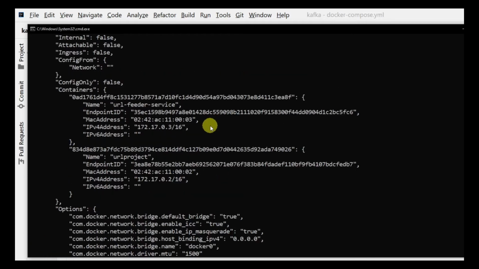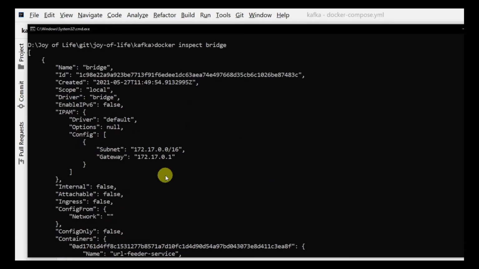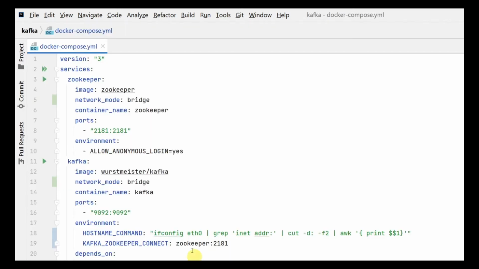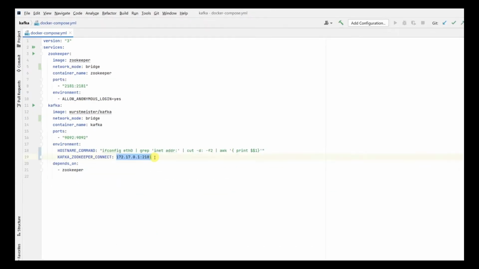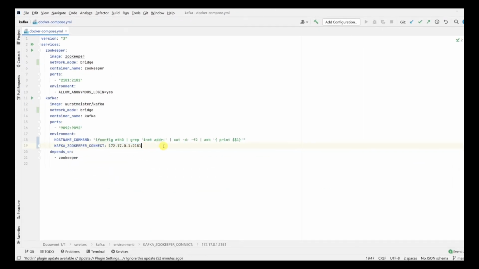So you can see over here that this is your IP, the gateway, right? 172.17.0.1. This is your system IP, nothing else. And since there is port binding, it will be bound to this port. So we can directly use this one. Shouldn't be a problem, right? So this is the other change that you might need to do.